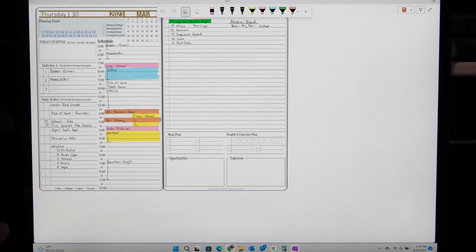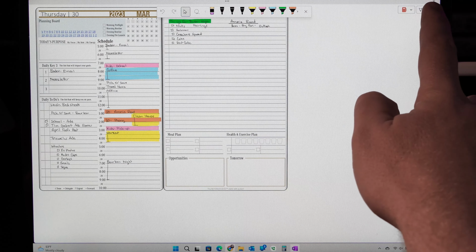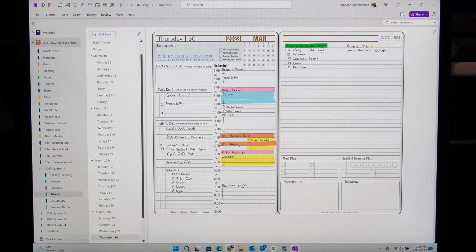In being able to utilize these different updates and some of these pro tips, you can really become effective when it comes to digital planning. So there you guys have it. Those are some of the updates that we should expect coming to OneNote.